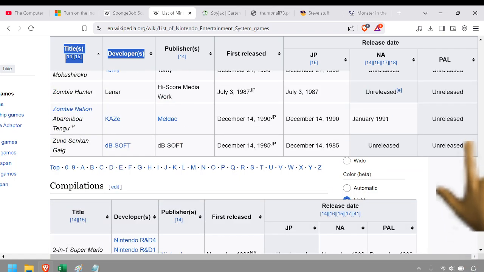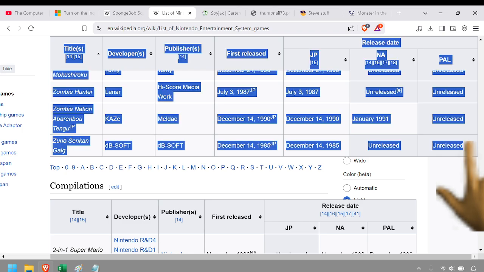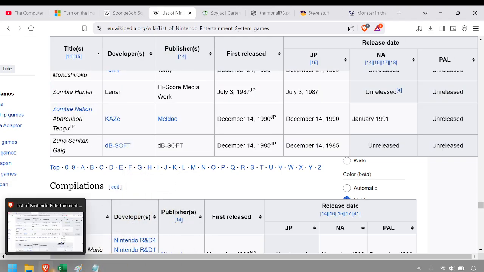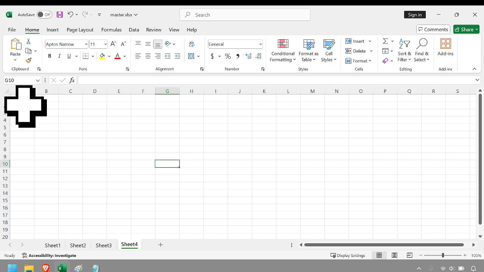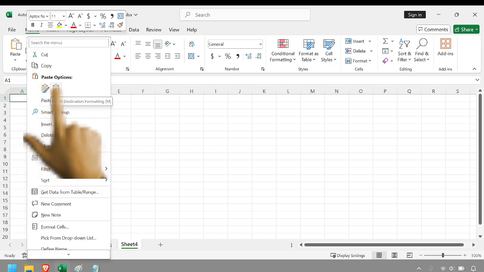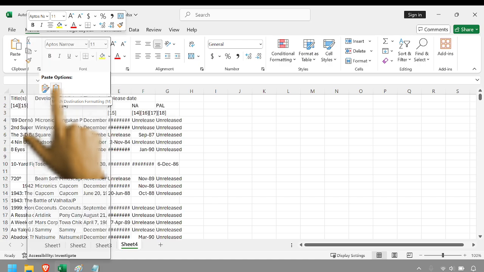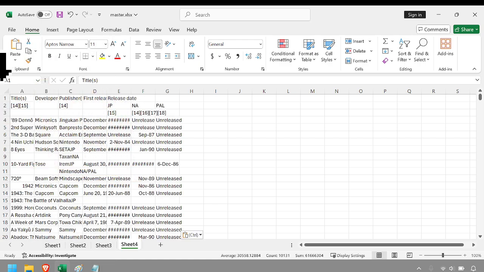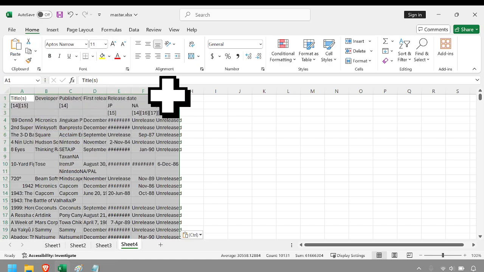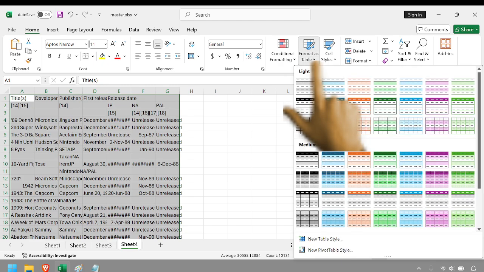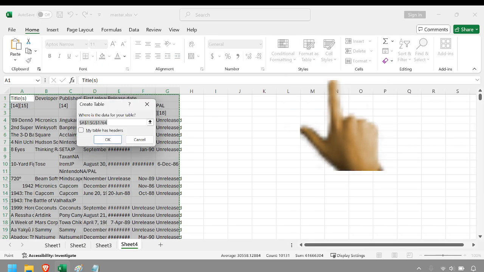But hold down Shift, click right here, Control C to copy. Got it copied. I don't like it highlighted like that. So we're gonna go over here, right click, do that same match destination formatting, and boom, we've got it. It's all highlighted. I'm gonna format it as a table over here.